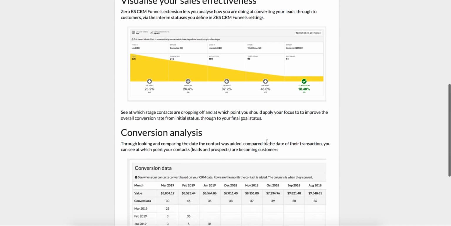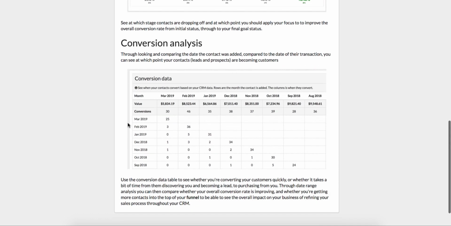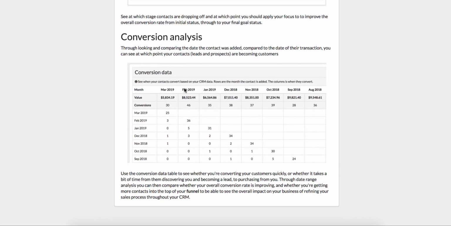conversion rate. And then it also gives you an additional table at the bottom of the funnels page, which can show you how many conversions in the month you're making, and of those conversions, when did the contacts first join your CRM. So for March 2019, you can see that of 30 conversions, 25 of them were people that joined in March as a lead, or whatever status you got them into the CRM as.